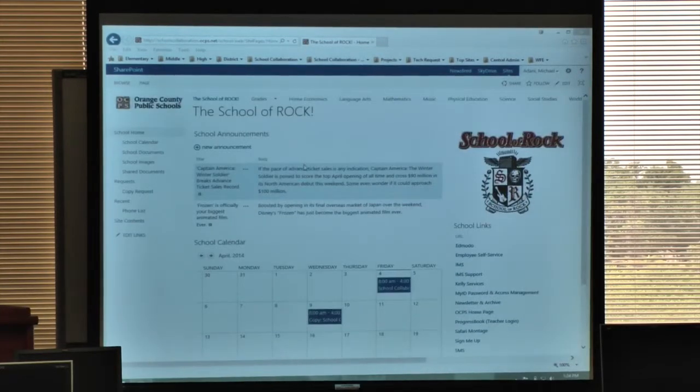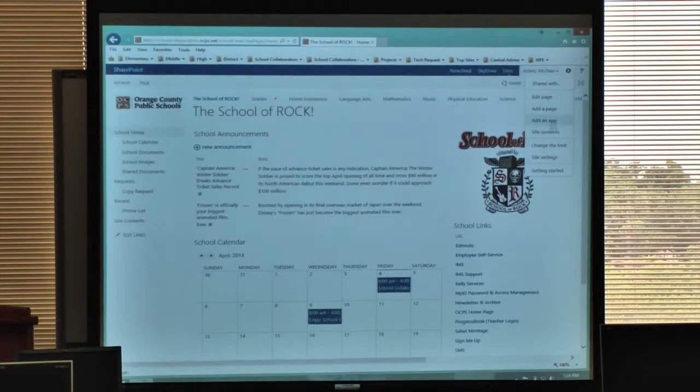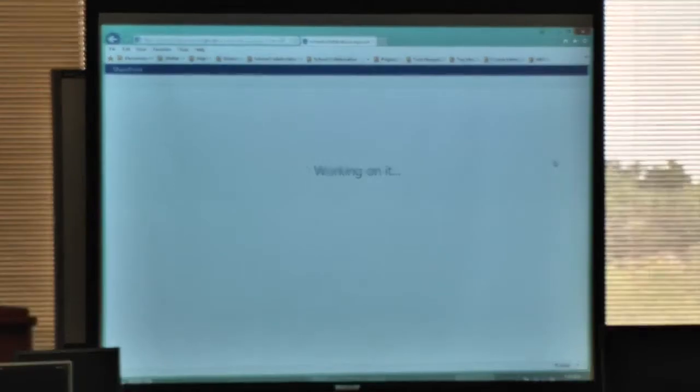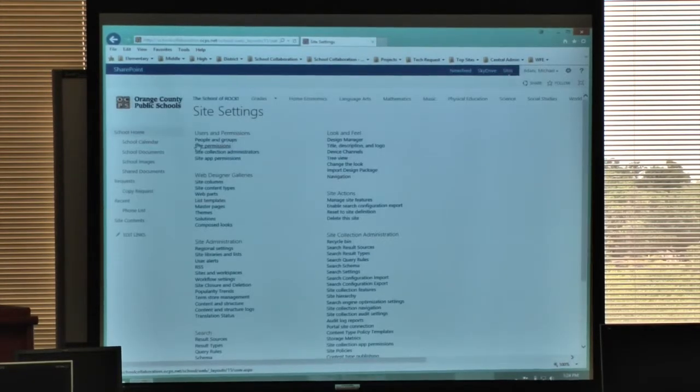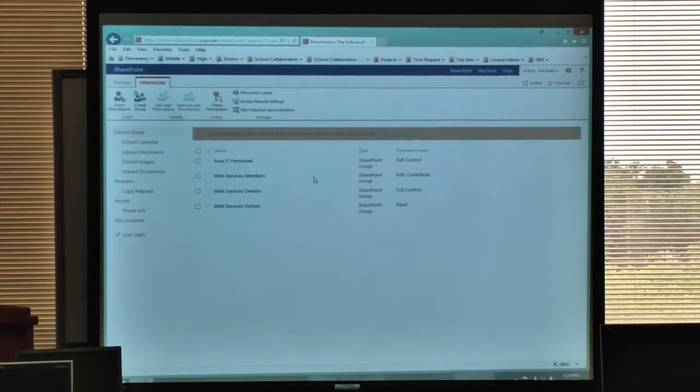Okay. So, I want everybody to be at your top level site. Go to the cog up at the top right. Go to Site Settings. And on the left-hand side, you're going to have an area called Users and Permissions. Click on the link where it says Site Permissions.